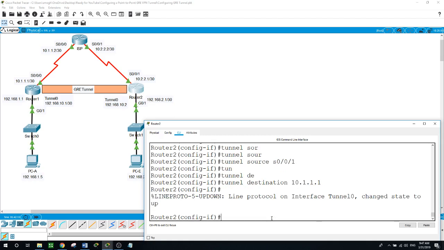So we configured the tunnel on both sides, on router 1 and router 2. As I said, I need to mention this again. As for the tunnel source interface, we can use either the name of the interface or the IP address on the interface. Packet Tracer does not support using the IP address as a source, just in case you have this question in the exam.